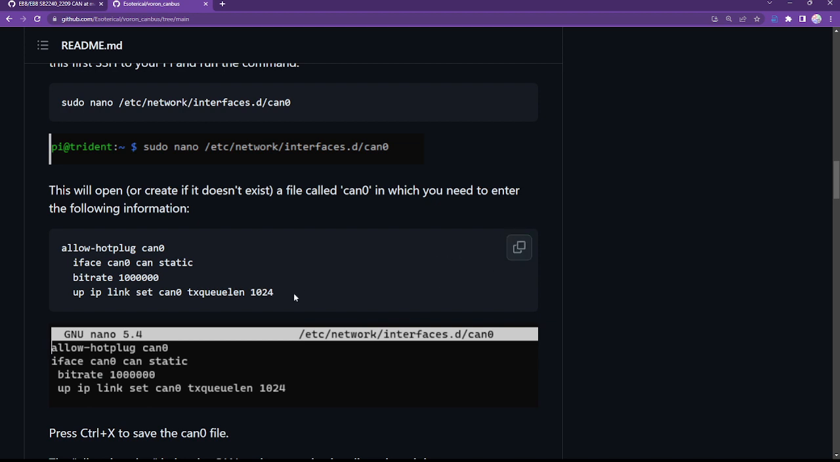Now, there's some variance. If you've seen a few different guides on CanBus, there's some varying values in this file, depending on the guide you're following. These are the ones that work best for me. Not saying any of the others are wrong, but I'm just going to follow the steps in this guide.